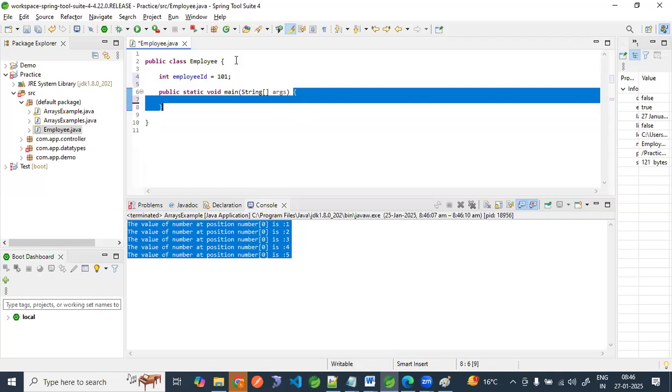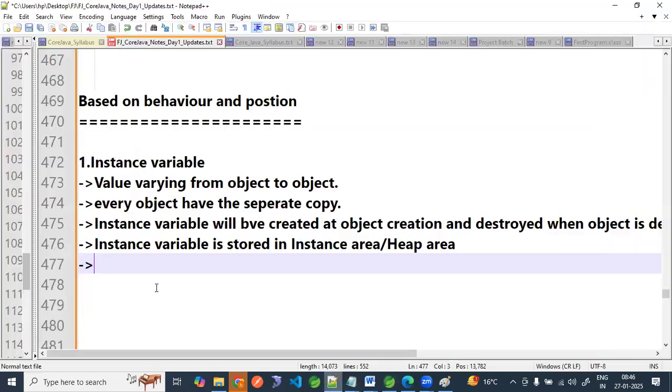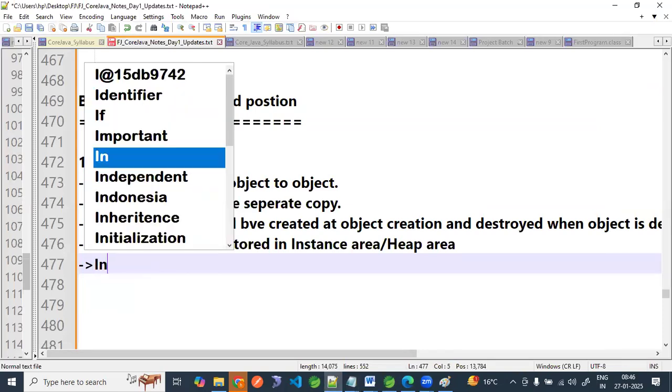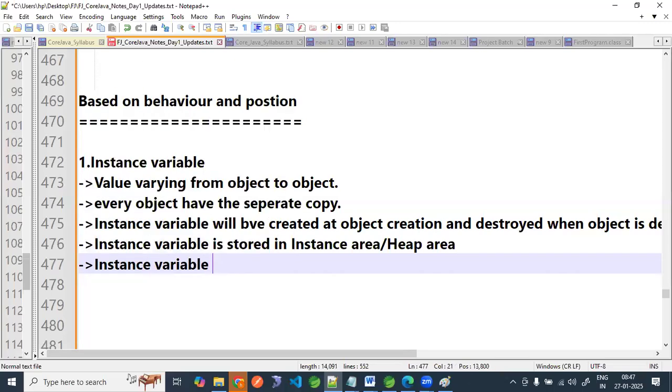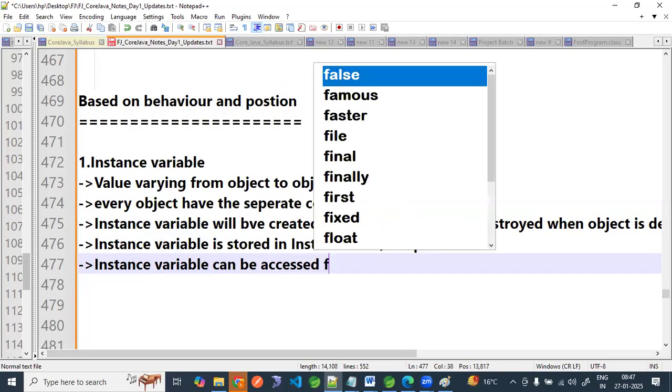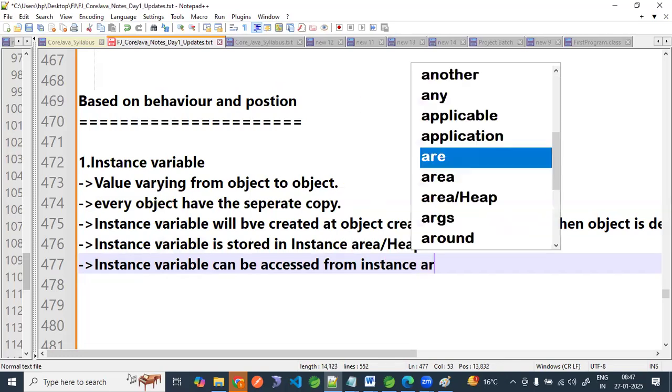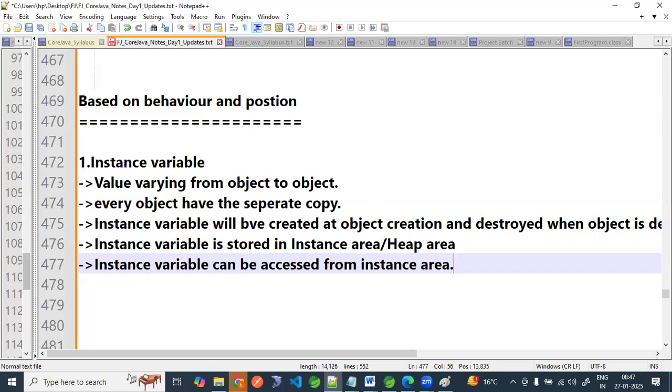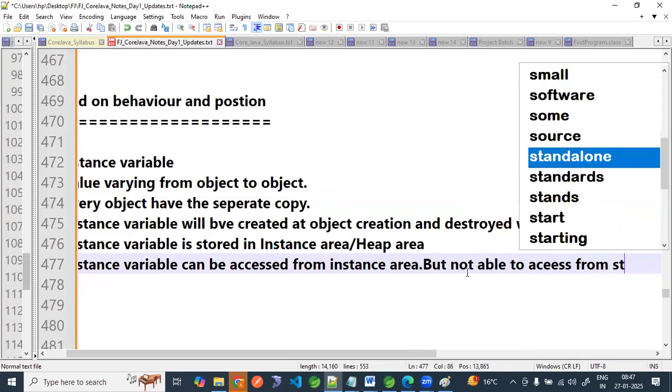Similarly, we will see where the instance area is. Instance variable can be accessed from instance area. Area does not mean geometry size, it means that particular piece of code. If it is static area, and instance means instance area. But we cannot directly access from static area. We are not able to access from static area.